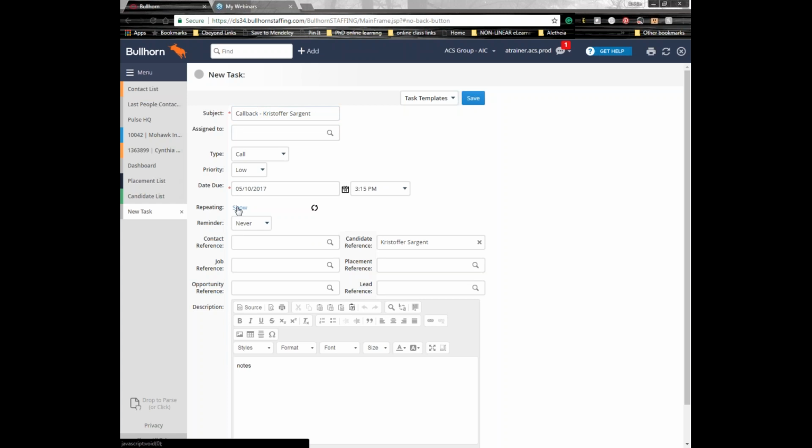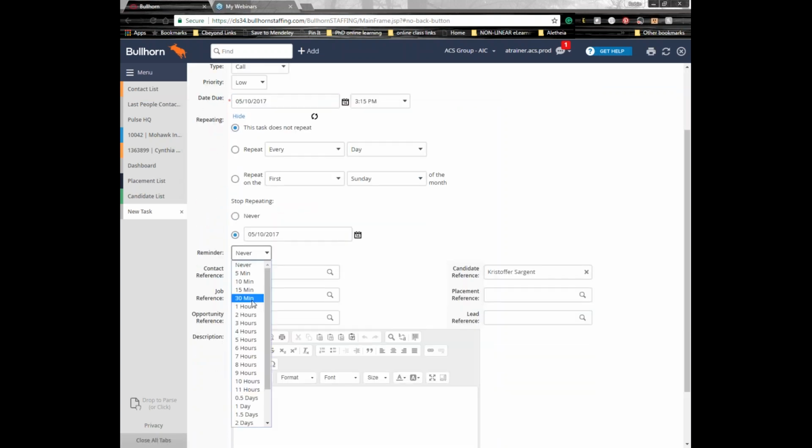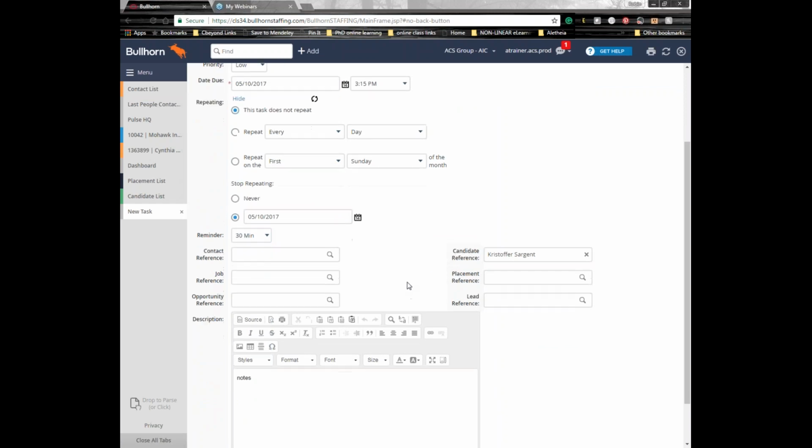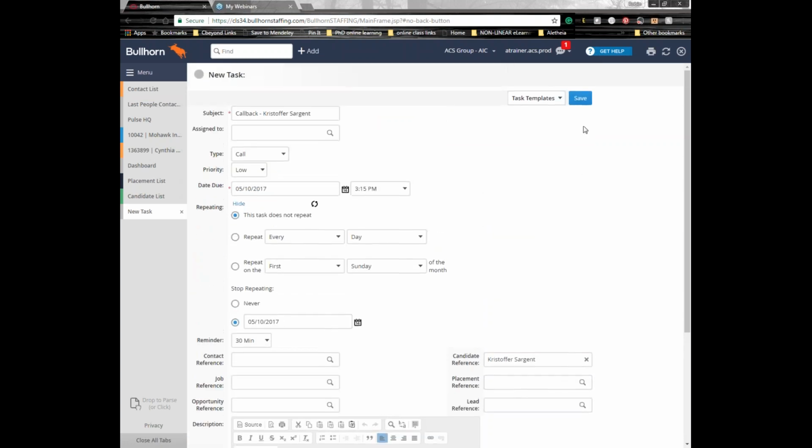And then you can fill out this information. You can make it a repeating task by selecting the show button. You can add a reminder, like 30 minutes ahead of time. Here's where you can reference some other records in the system, and this is what I was referring to about referencing other records in the system. And then here's your description for your notes, and it automatically pulls in what you typed in the notes in your description. And then you can save that here.